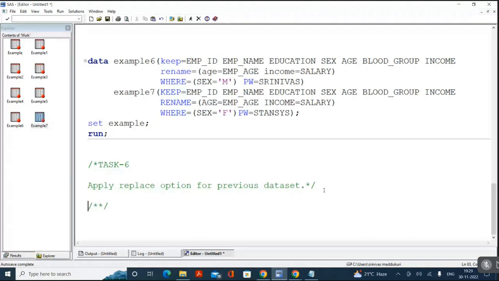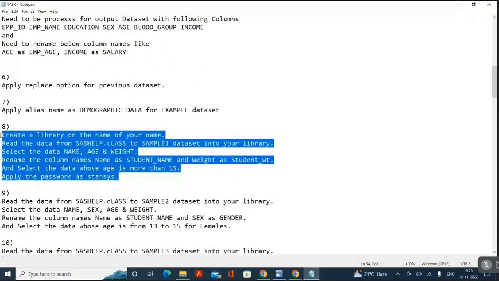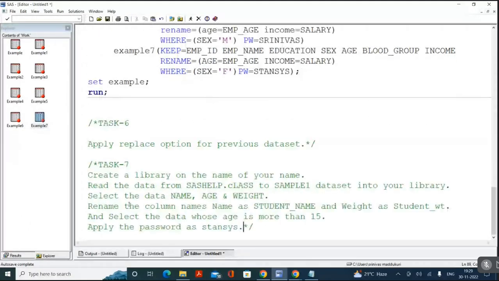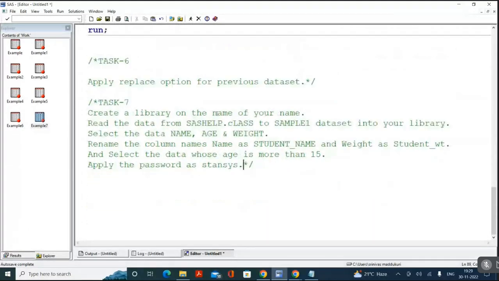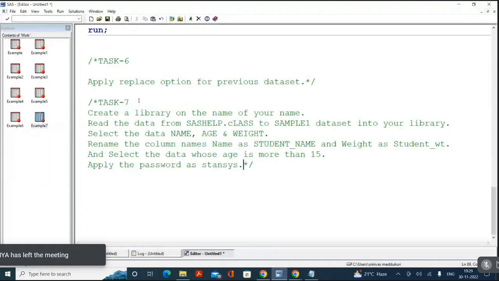Now I want to do the 7th task. Task 7: apply alias. This is what we should do. Can you tell me what all we should do to create a library? This is 8 tasks. Did I copy that 8th task? Yes, sir. 9 tasks. So replace, as in, replace is simple, no? Do you know what we should do in the replace option? Yes, sir.